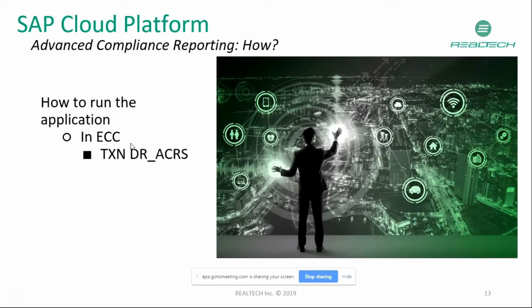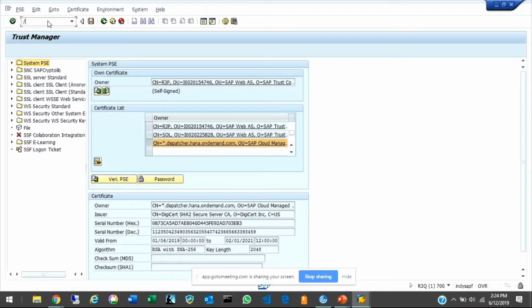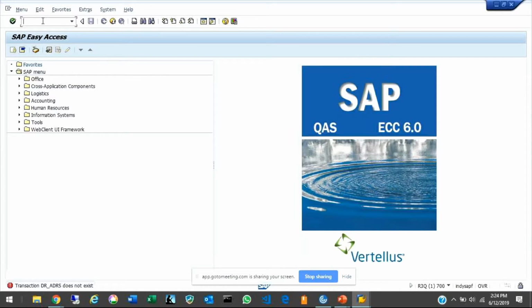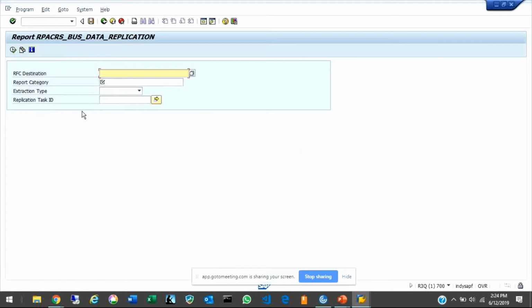So after everything is set up, there is this new transaction in ECC that you run. So you can run this as a transaction, or you can run this report out of SE38. I think the transaction is easier.